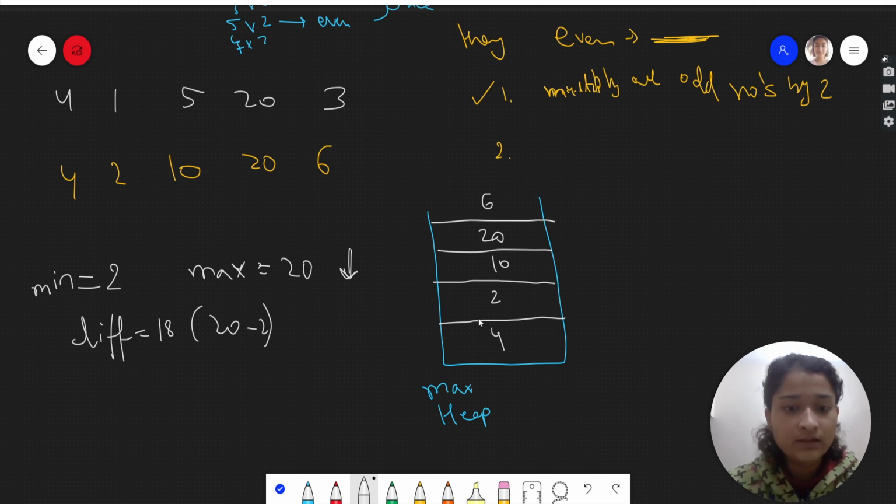Right? Now see what we have to do. We will pop out the maximum element from this max heap. 20 will be popped out. 20 is the maximum, and we can store it in a variable. Now we will find the difference. This is the maximum element, 20 minus 2, 18. So 18 is the difference right now.